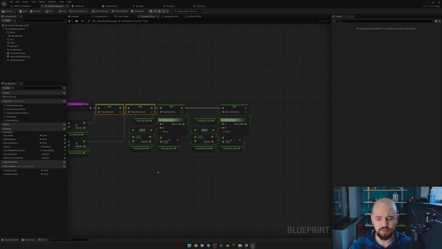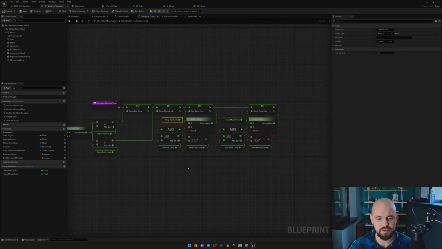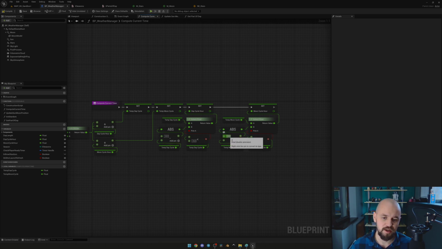Next thing is to clamp the values from 0 to 24, and in terms of the moon from 0 to 25. So I have a select float, where I check if the day cycle is less than 24, I go with the same value. But if it's false and it goes over 24, I use the following equation: 24 minus the day cycle. The same, but with a little bit higher value, 25, goes for the moon cycle.